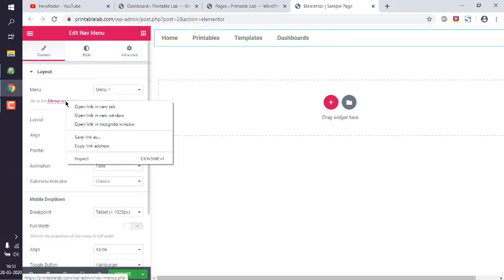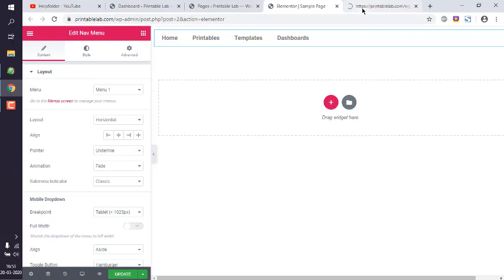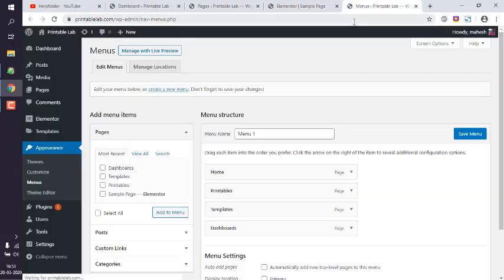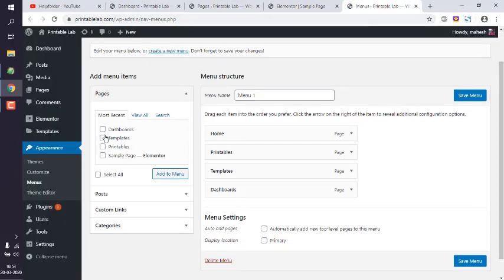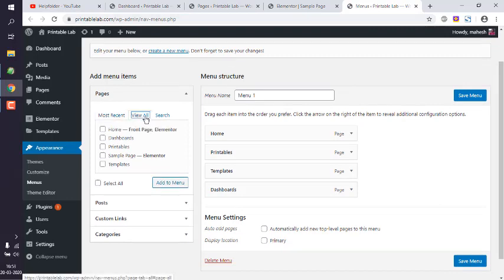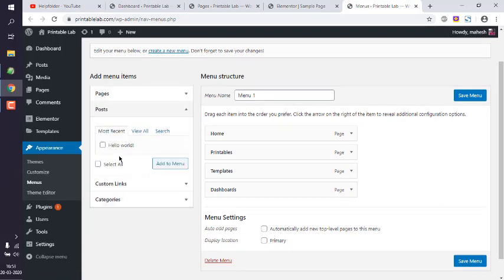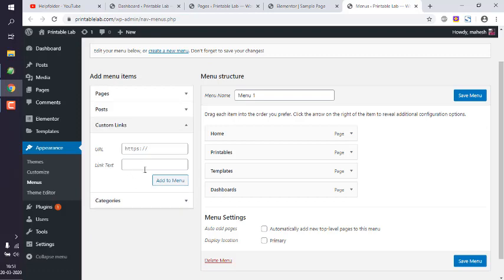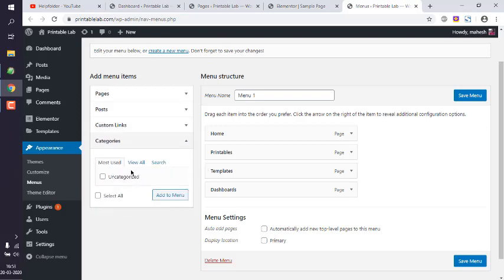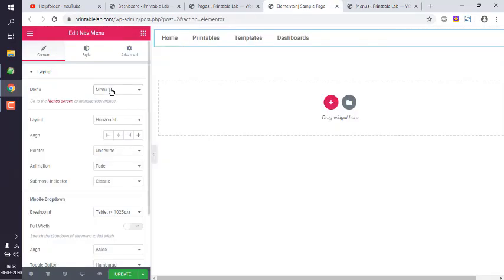You can add a different menu if you want by going to your menu section. Here you can choose your pages or even tags or even posts, custom links, categories, and save your menu. And then you can come here and select the menu from the list.